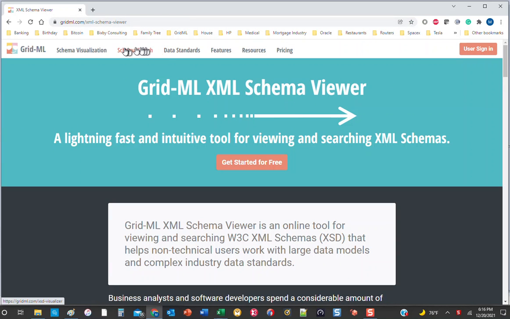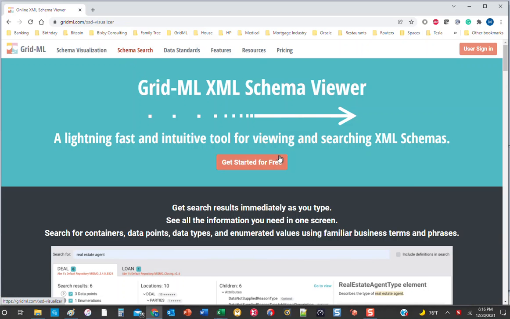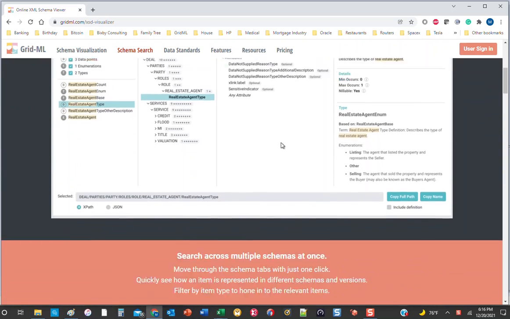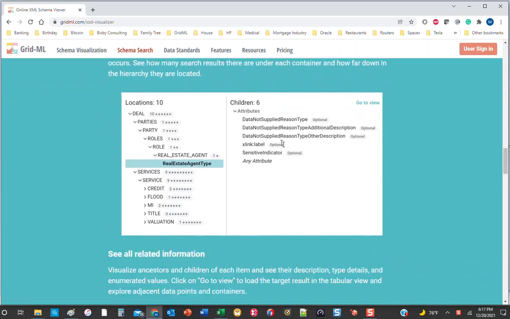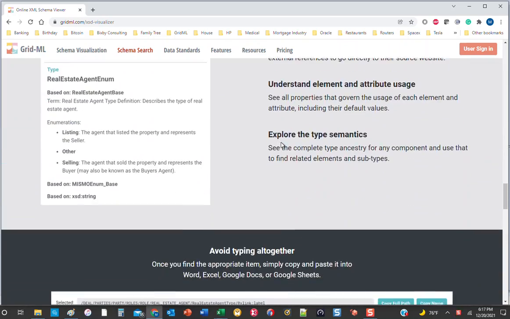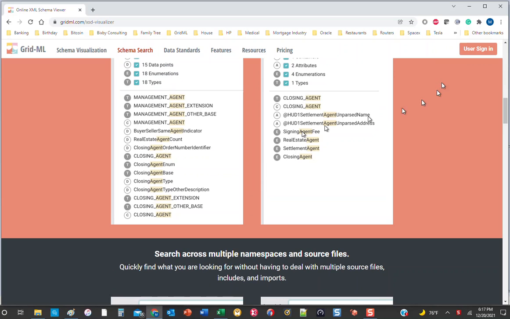and first I wanted to point out that on the main screen of GridML there's a tab here that says Schema Search, and this basically gives a quick on-screen tutorial showing you some of the things you can do with search. But in this video I'm actually going to take you through it.